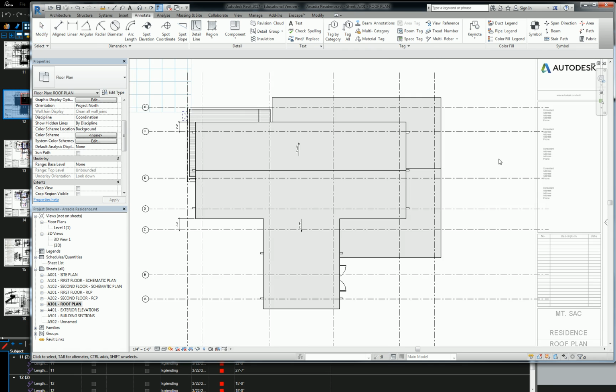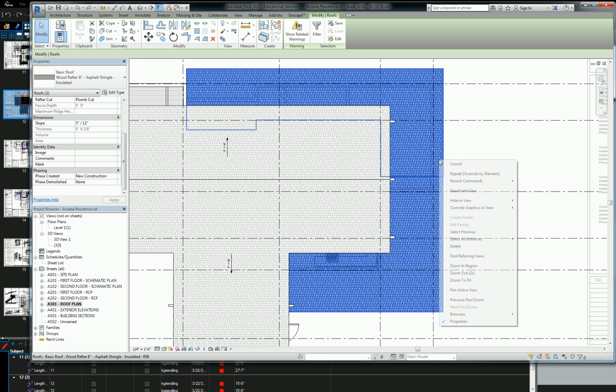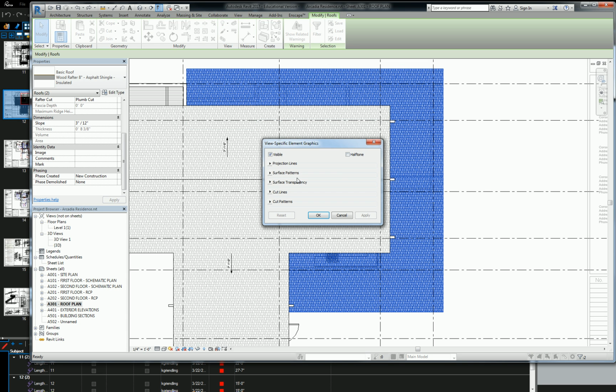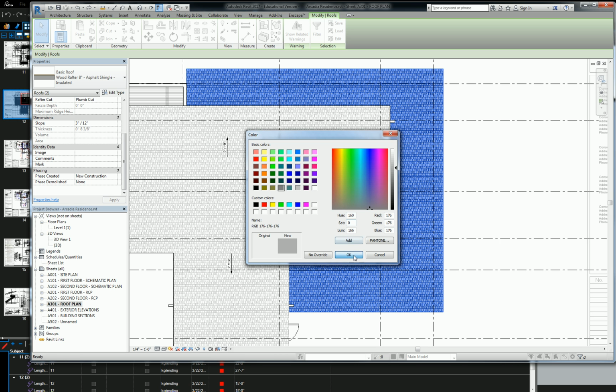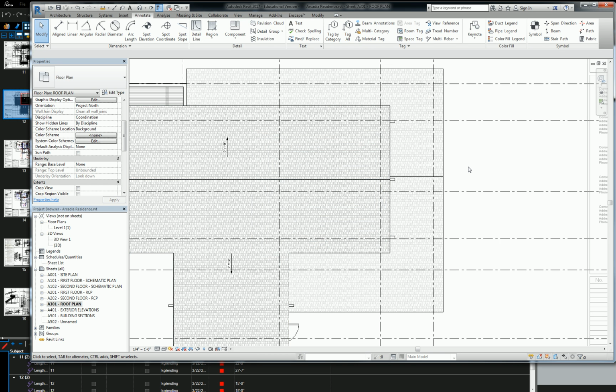Or if you want the black line around it to stay, you can go to override, go to by element. You can just change the surface pattern to be a gray color, like a lighter gray color. And that lightens it up without lightening the outline. Okay, so we did three things. We changed the view range. We added slope symbols, and we changed the color of the lower roof. Okay, so I'm sure you guys are going to want to see that again, but before I go through that in a little slower way, what questions do you have?